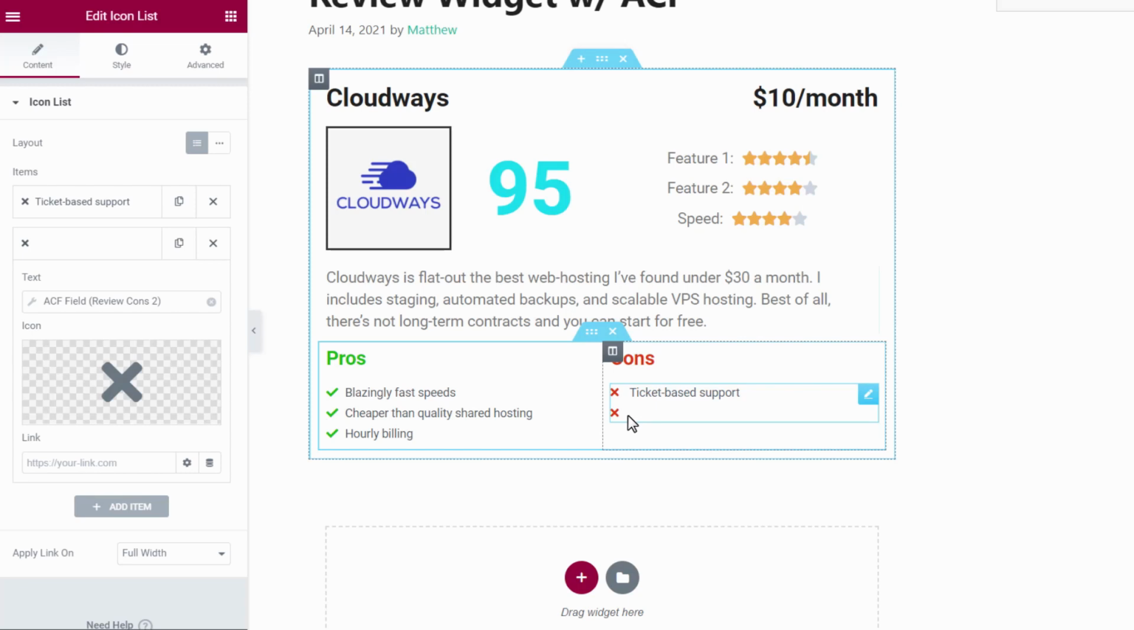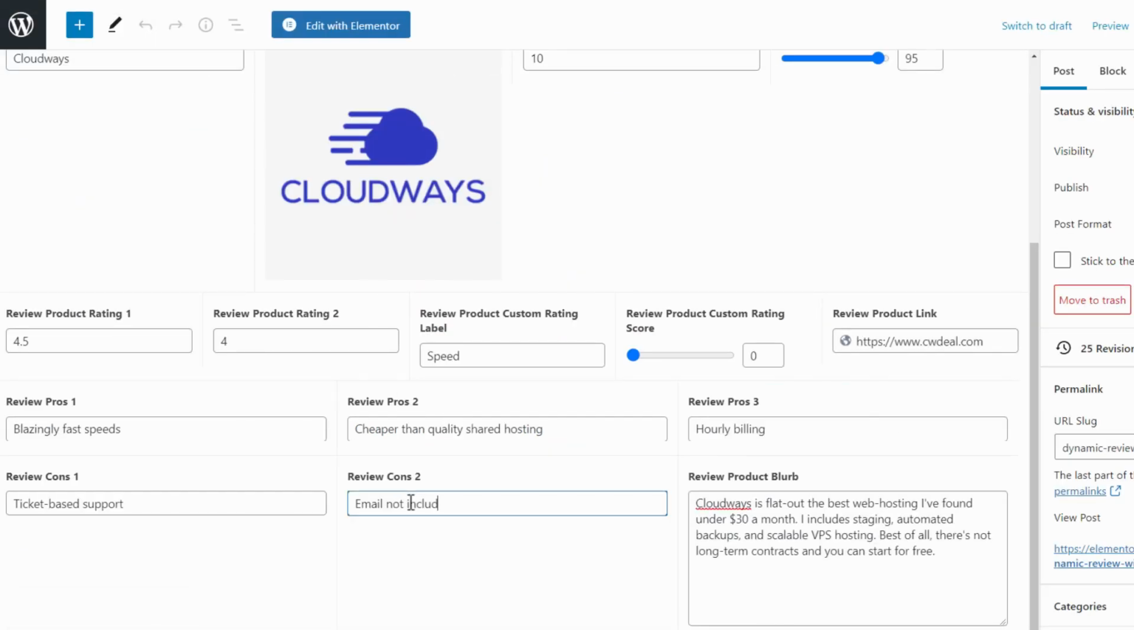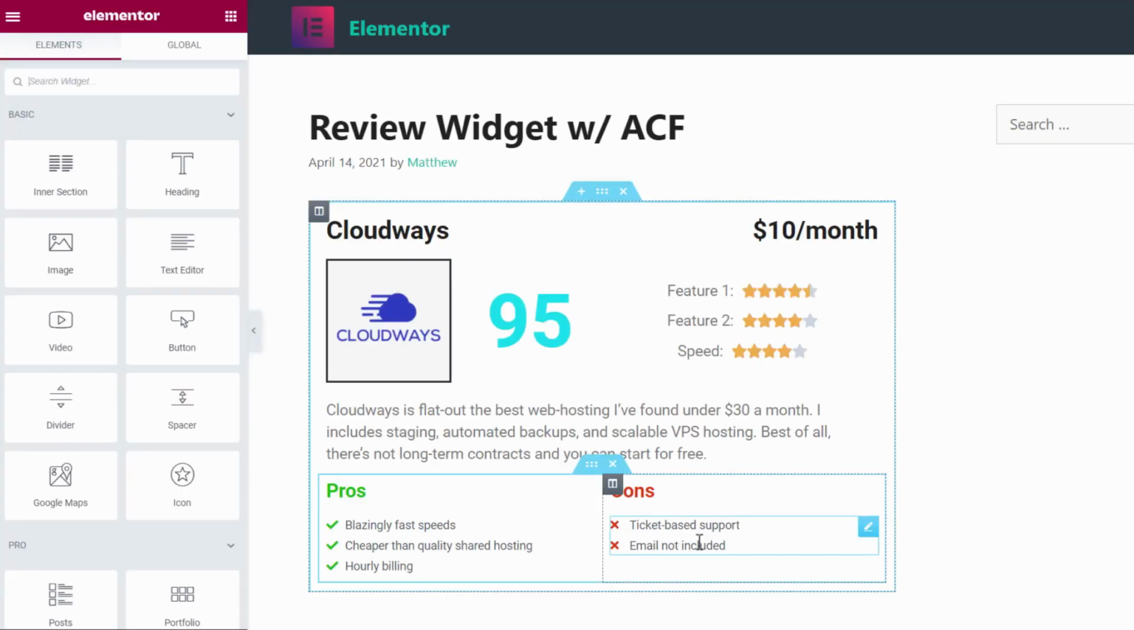So the alternative to this would be to use something like a WYSIWYG widget. You can make an unordered list in the back end and then have Advanced Custom Fields pull that in. And then you could add the icons with CSS if you want. But otherwise, just make sure you always have 2 cons for every product. And I'll quickly go add a con. Click update, it pulls that right in.